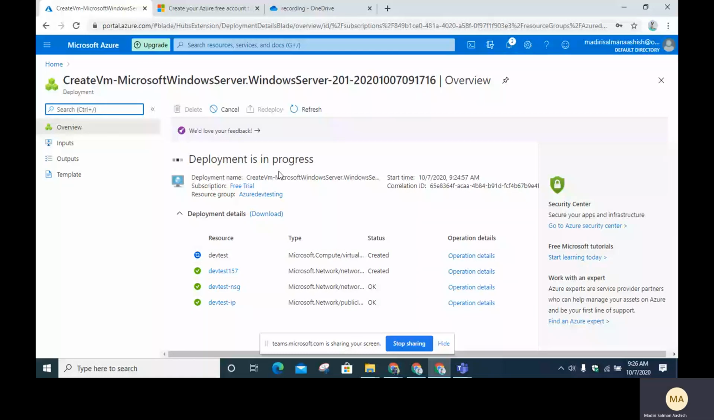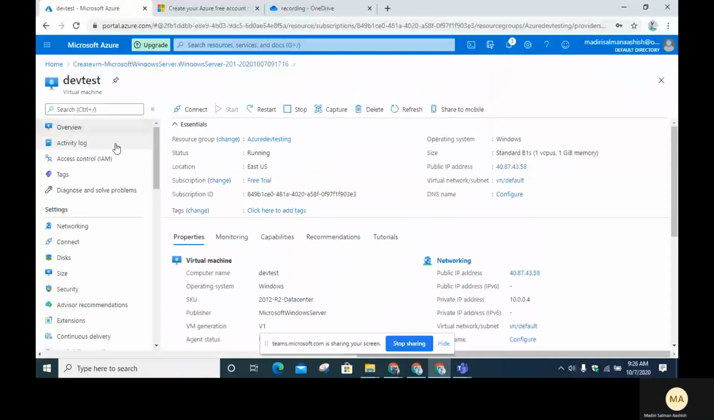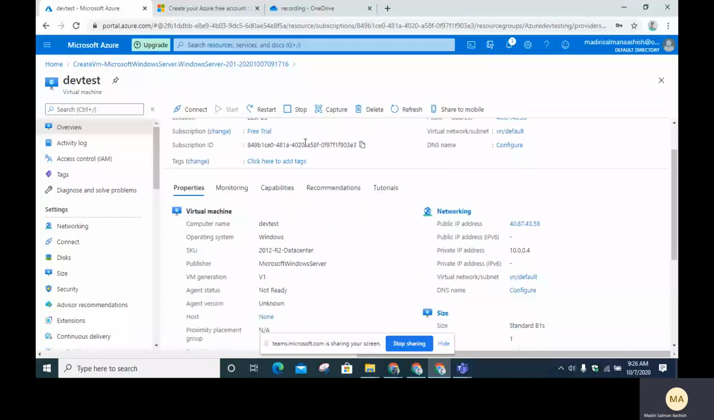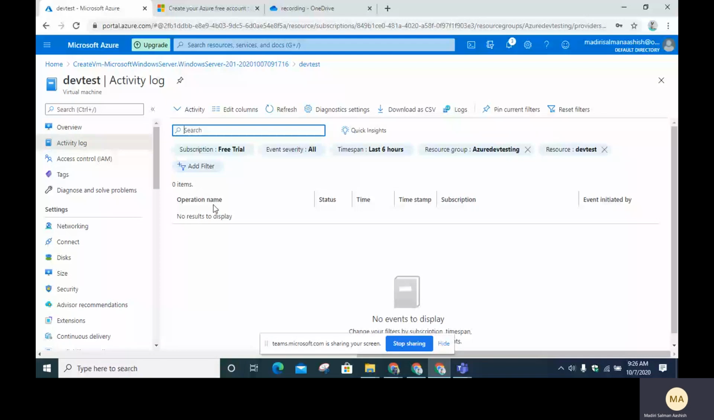So we'll go to resource, and you can see a list of options. You can restart, or you can stop, or you can connect RDP. Sorry, we can connect. You can see the list of IP addresses, and here we see that activity log.